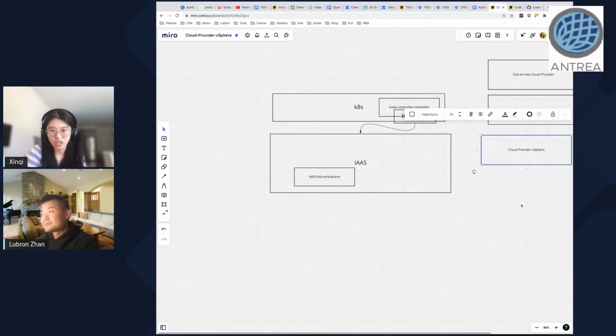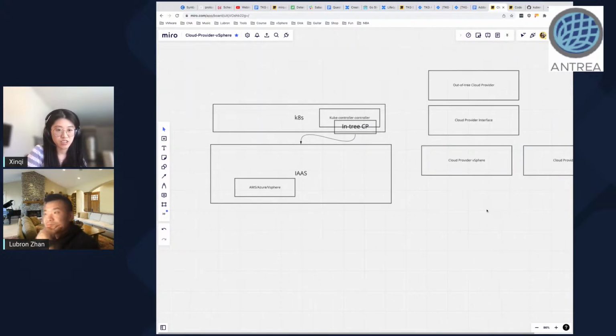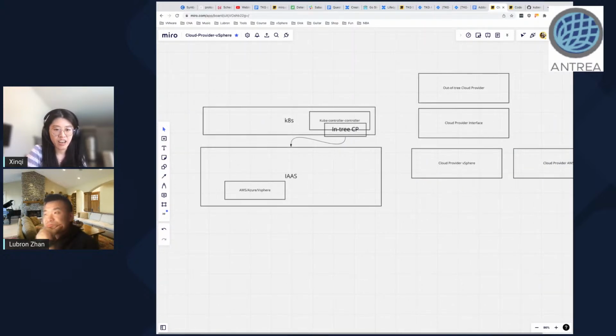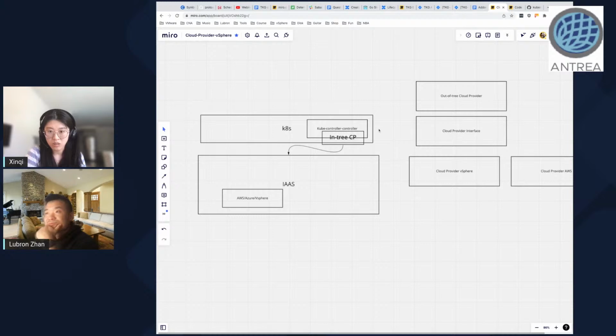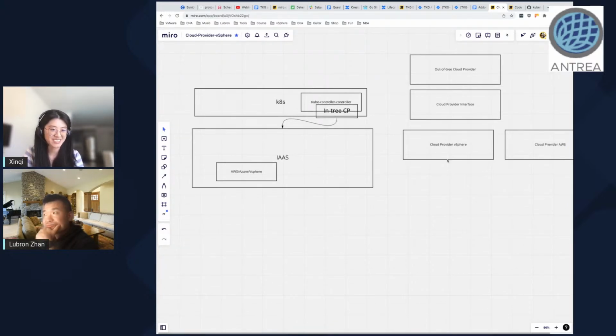So from here we know that previously the IaaS client lived in the Kubernetes repo, but now we have created something called the cloud provider interface. So we decouple the IaaS client from Kubernetes. It will be more flexible and they don't need to be released together. So this is why we need this cloud provider. But what on earth is the cloud provider?